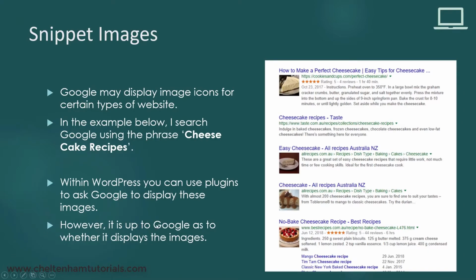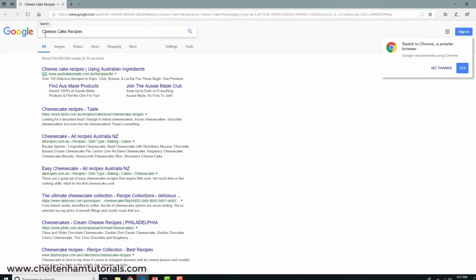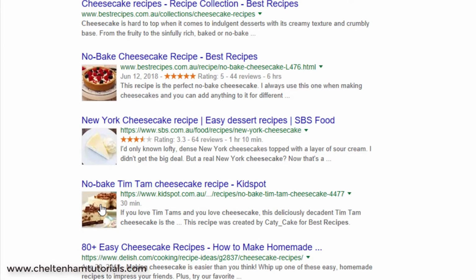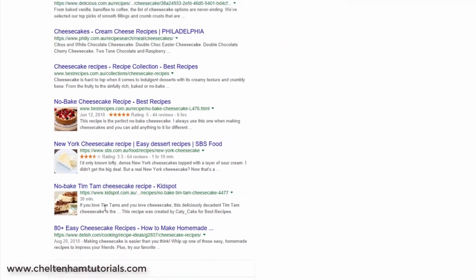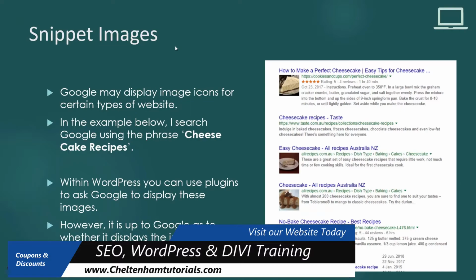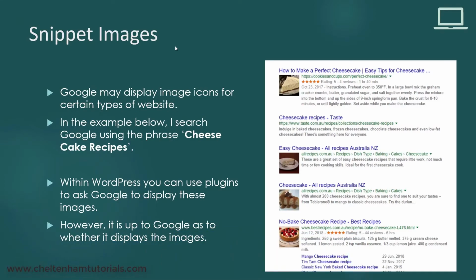However, as it says in the last bullet point here, it's purely up to Google as to whether or not they display the image. So in this case, I've gone to Google, I just typed in cheesecake recipes, and if we go down here on these three, as you can see, there's a little image of the finished product displayed directly in the search engine results. Again, if you want to do this via WordPress, there are numerous plugins to allow you to do this. But the big problem is that for many industries, Google just won't display it. It's quite easy if you're a menu website, they'll display it then. But if you're doing industrial widgets or something, pretty unlikely they're going to display pictures of your industrial widgets or whatever it is.